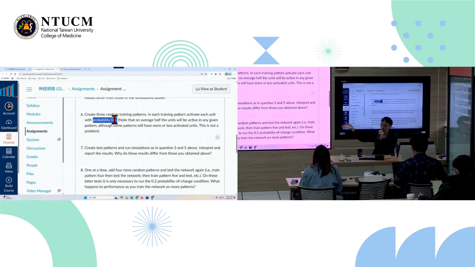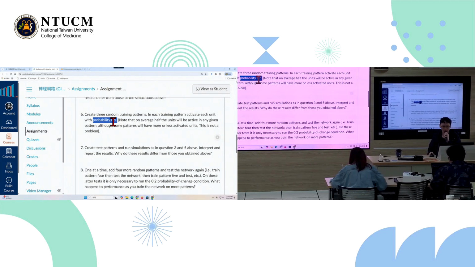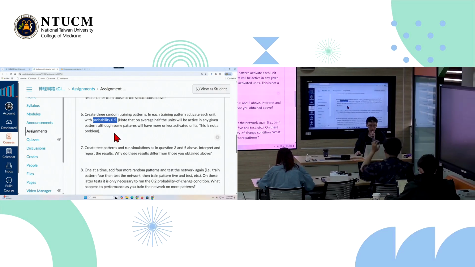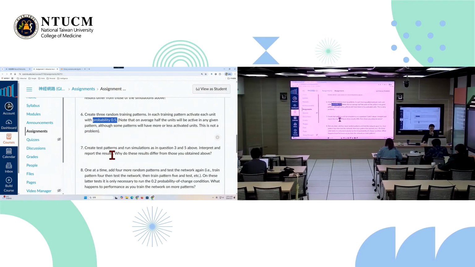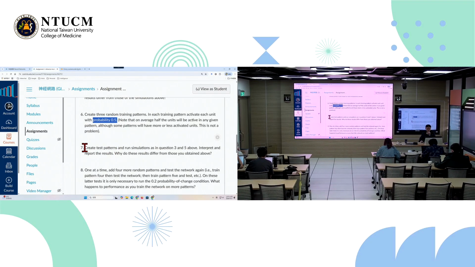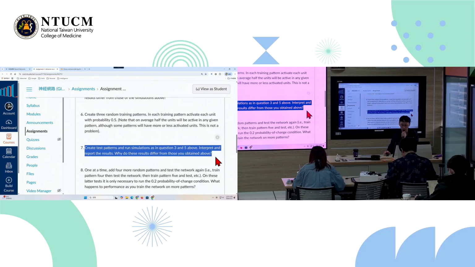Do you know how to do that? You have your distortion pattern already, so you can do that very easily. Or you can just type it yourself. So create 3 input patterns such that each bit has a 50% chance of being on or off. And it's okay if they are not evenly distributed. It doesn't have to be half. Just make sure that they're random. And then create test patterns and test these 3 out. That would be questions 6 and 7.